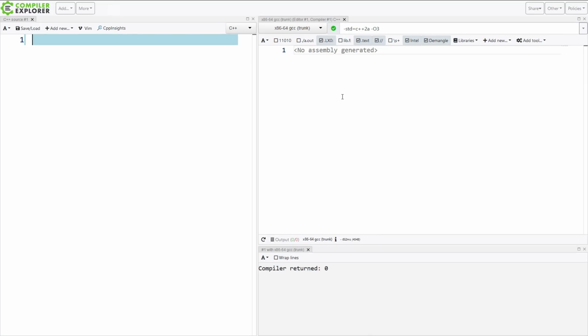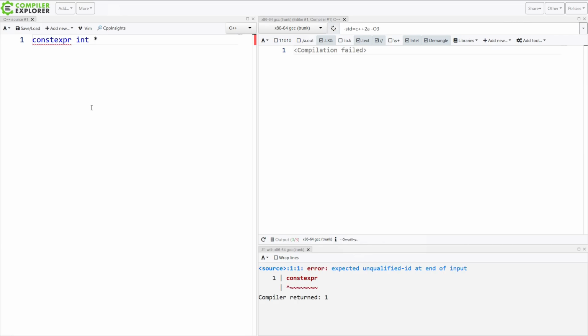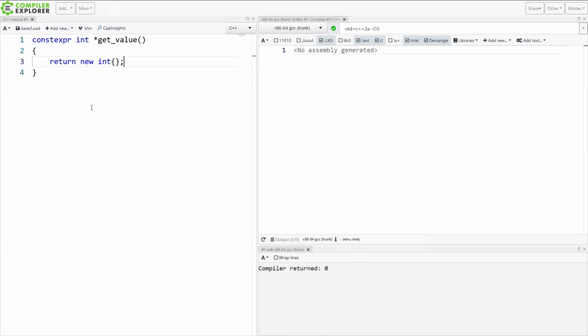So let's go ahead and look at our setup here. First, we've got C++2a with GCC Trunk, and we are building. This version was built on October 6th of 2019, with -O3, all optimizations turned on, and we are in Compiler Explorer. So I'm just going to write a constexpr function. So I wrote a constexpr function that returns a new integer.